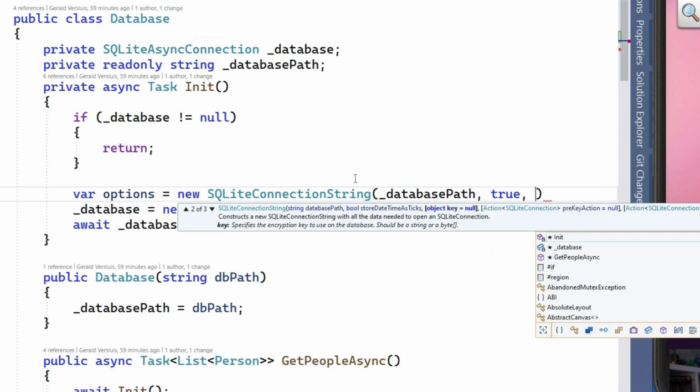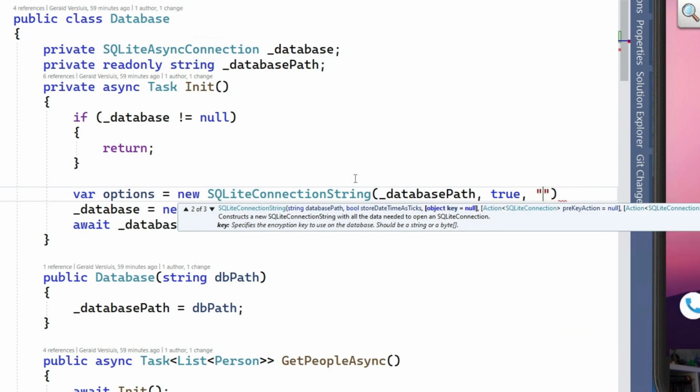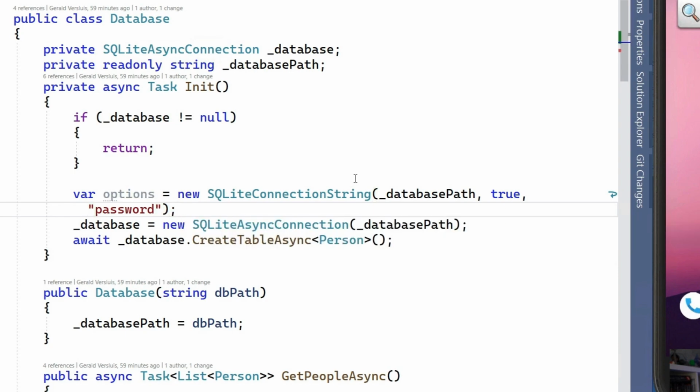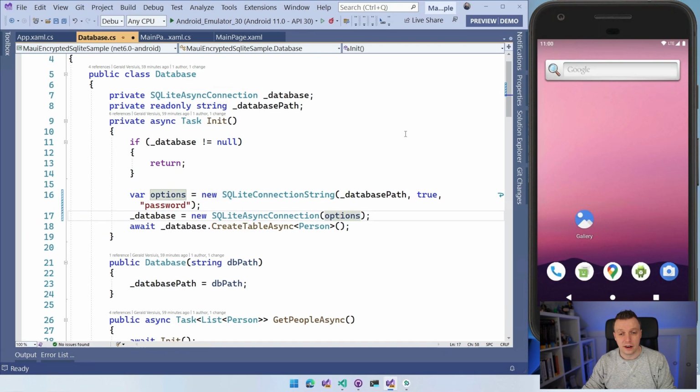And then we have some other options, and one of them is the key. So the key can be a string or a byte array. I'm just going to choose a simple string, which is going to be password, and that's going to be the password for this database. That's what it's going to be encrypted with. So basically, now we have our SQLite connection string, which we can use to create an encrypted database. And instead of this database path here for the SQLite async connection, I can also provide it with this SQLite connection string. So let's put that in there. And now we suddenly are creating an encrypted database.